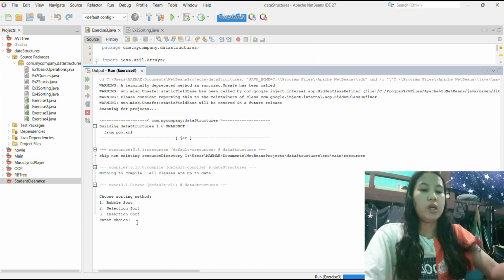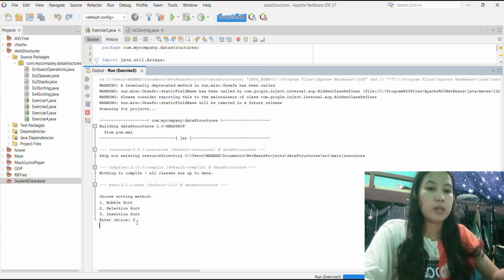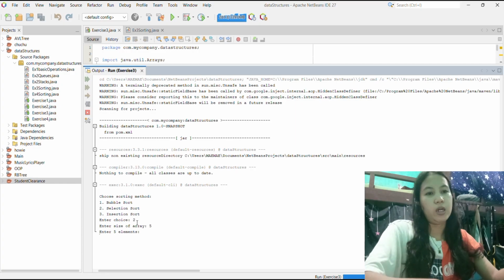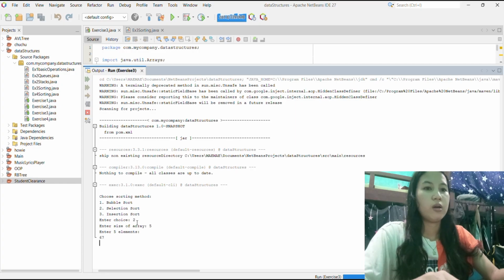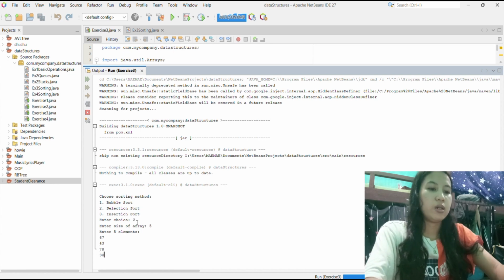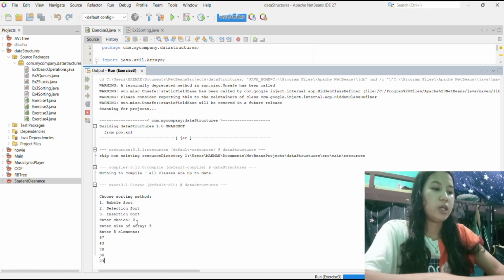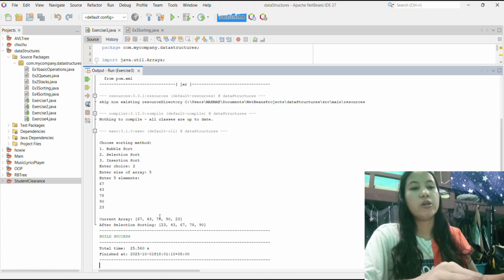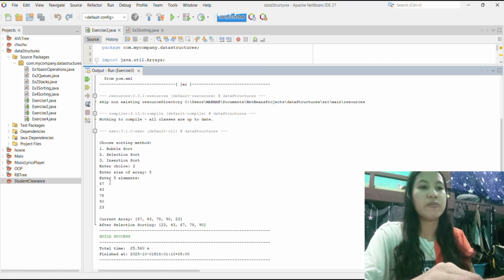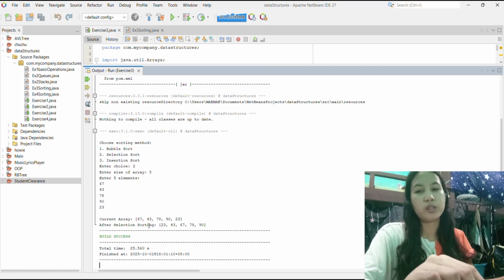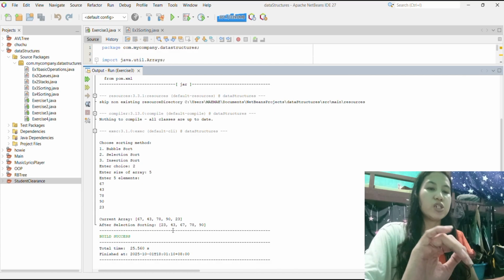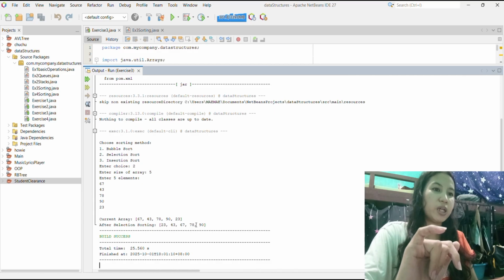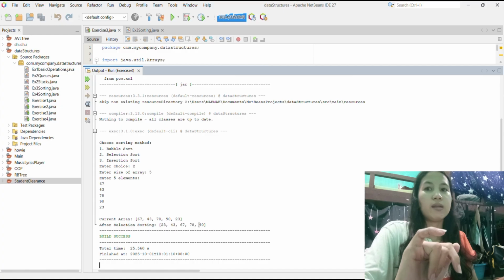Okay, we choose selection sort, which is 2. And then we enter an array. Okay, size of the array, 5. We have 67, 34, 78, 90, 83. Okay, the current array is 67, 34, 78, 90, 83 that we entered, the 5 elements. After selection sorting, we have 34, 67, 78, 83, 90.